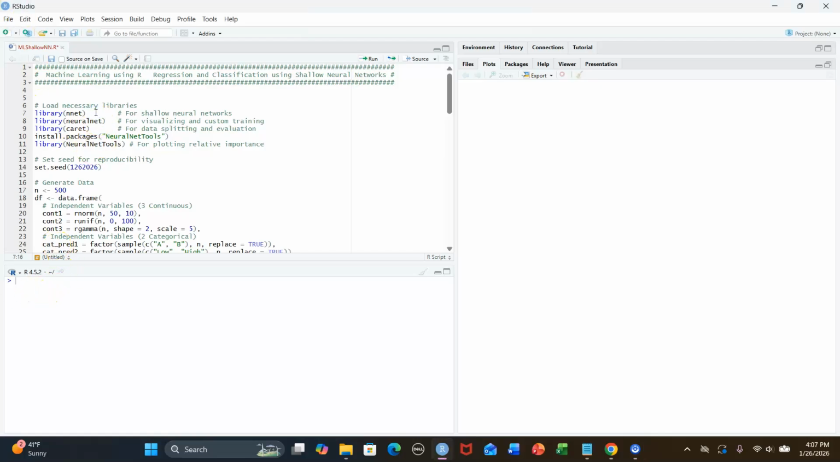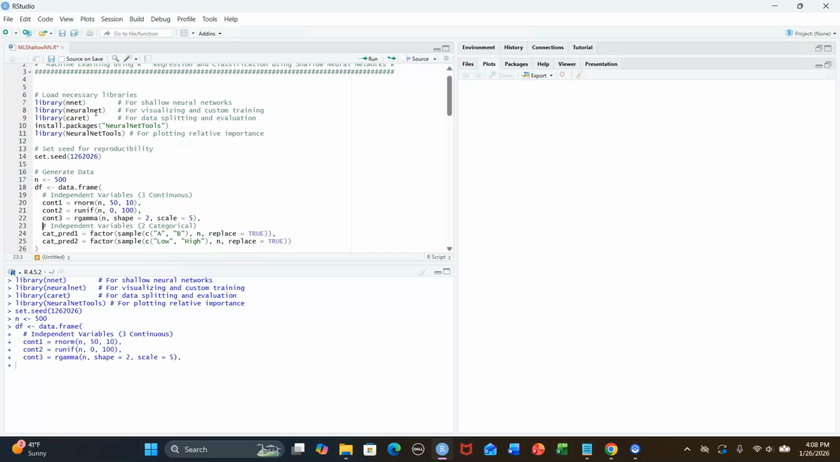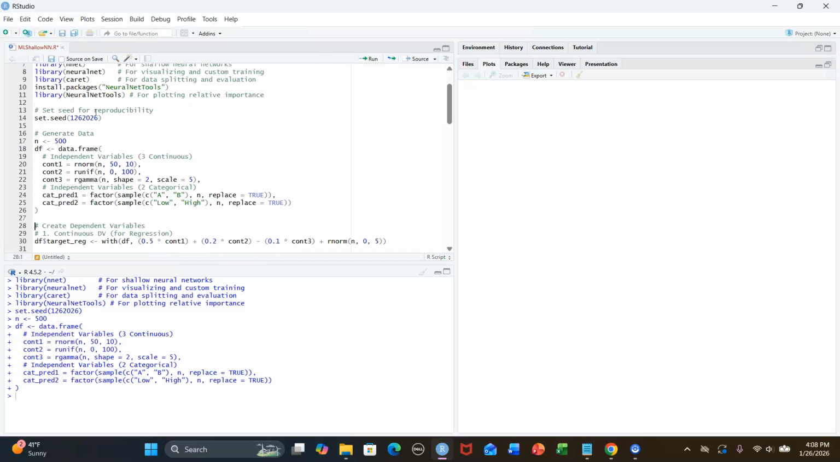All right. So we need a couple of R packages: nnet for shallow neural networks, NeuralNet for visualizing and custom training, and we want the caret for data splitting and evaluation. And also we need NeuralNetTools for plotting relative importance. I'm gonna load these four libraries, set a random seed, create a data set with 500 sample size, and 3 continuous variables, 2 categorical variables.